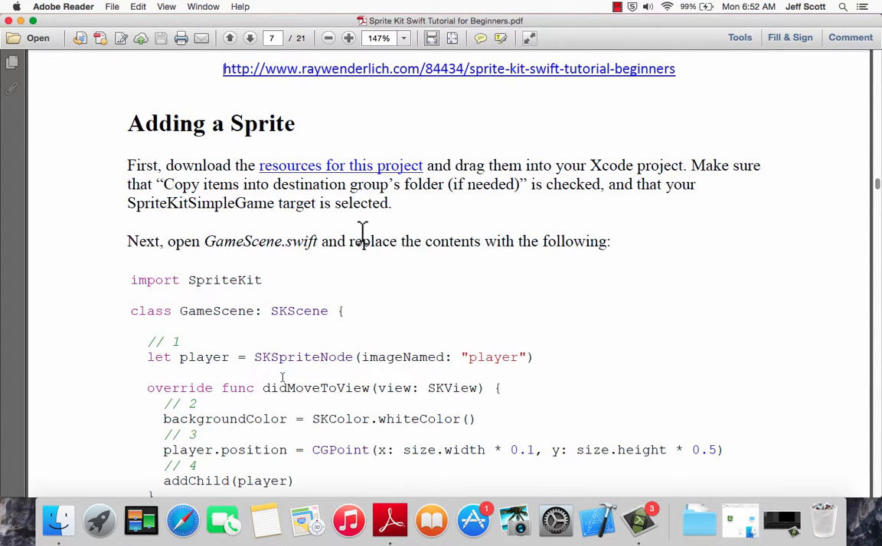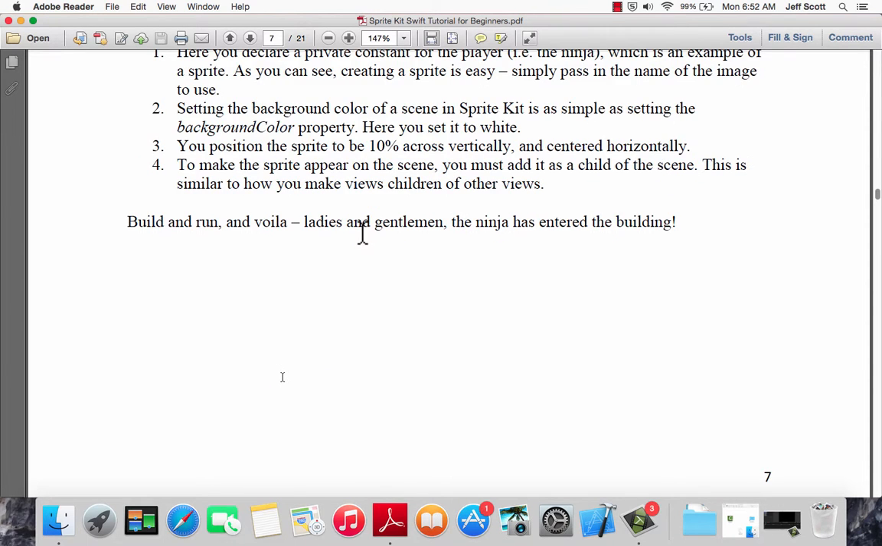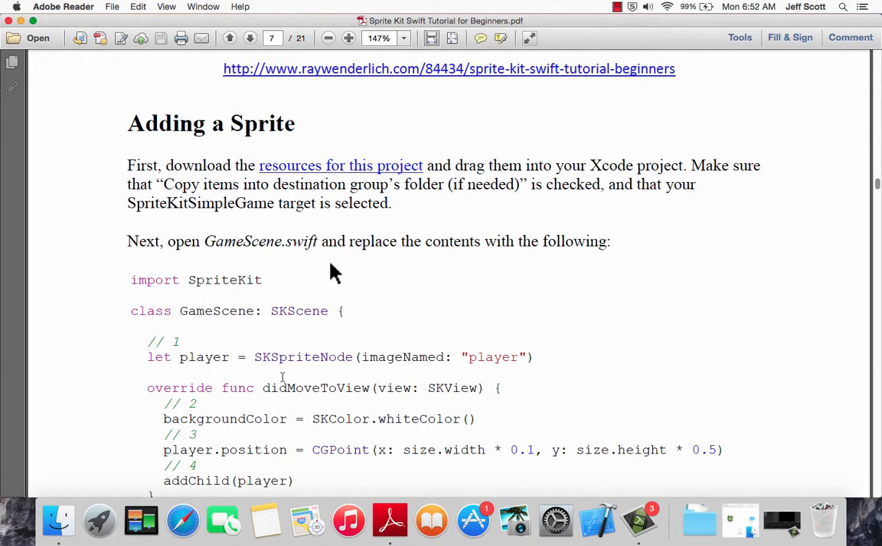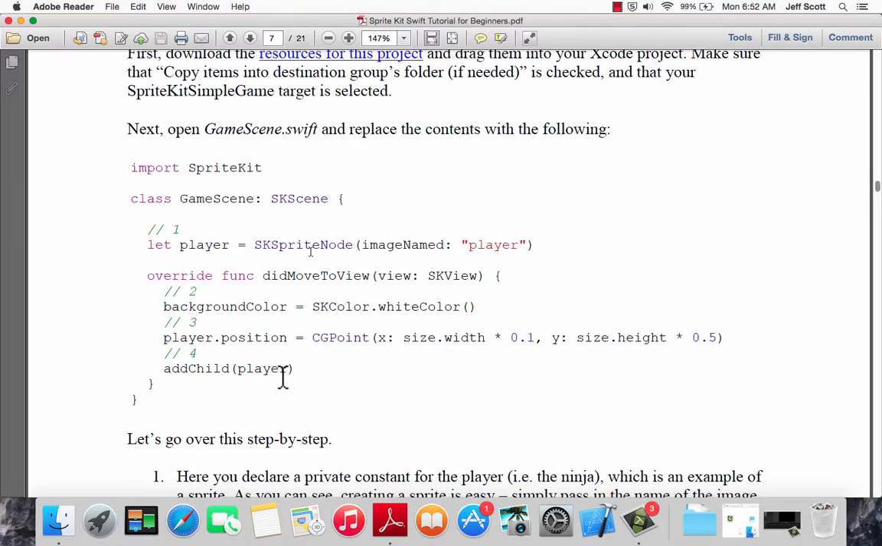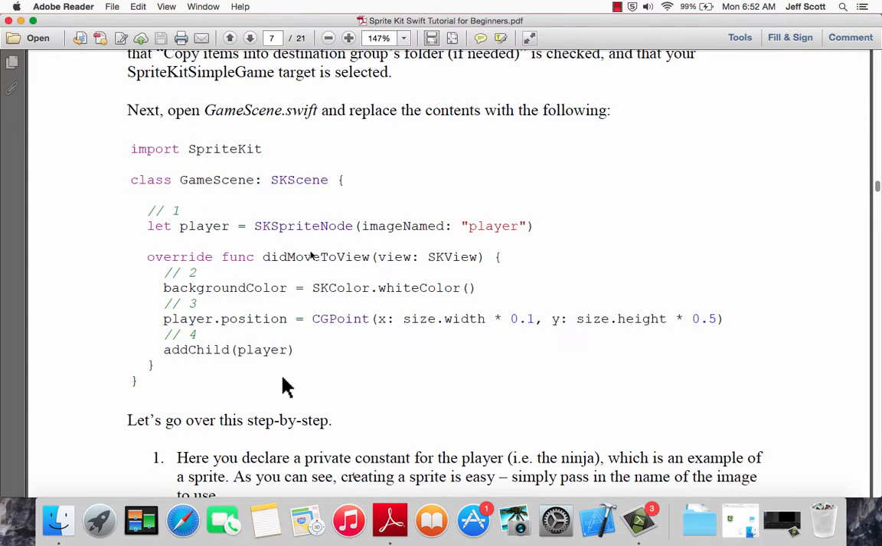First, as mentioned, download the resources for the project and drag them into your Xcode project. Make sure that you copy them. Open up gamescene.swift, and replace the contents with the following. Now, I'm going to leave this code up here, and then on the bottom of page 7, they explain what each one of these steps mean. And a lot of it's going to sound like, well, Jeff, you're just kind of reading it. I am. I've read this thing a couple times. I've gone through it and tried to put in the code, basically, and had pretty good success.